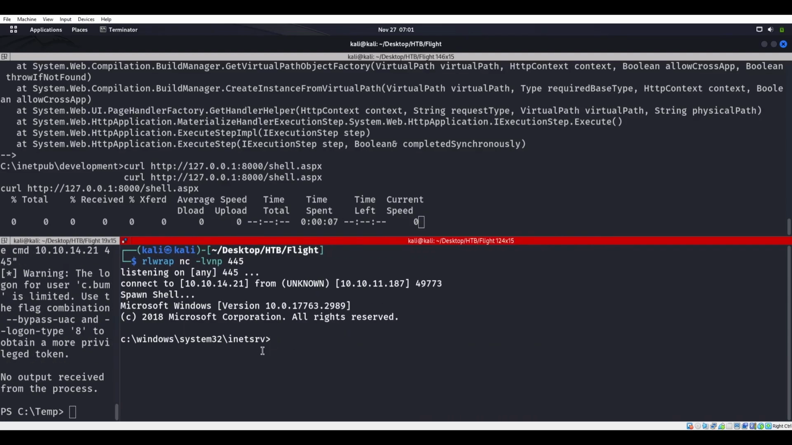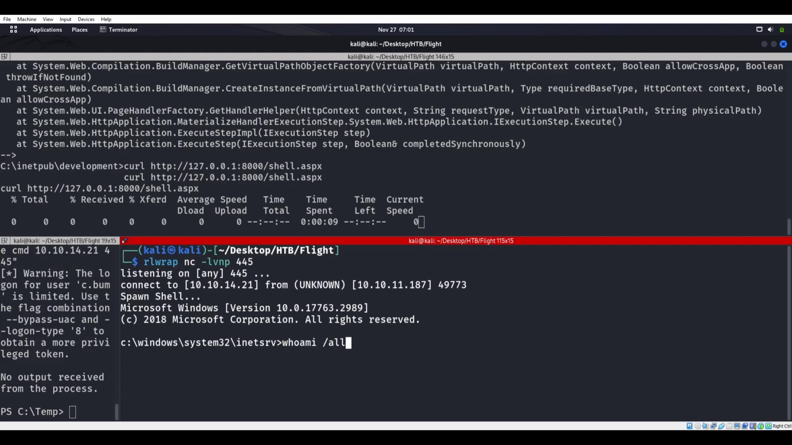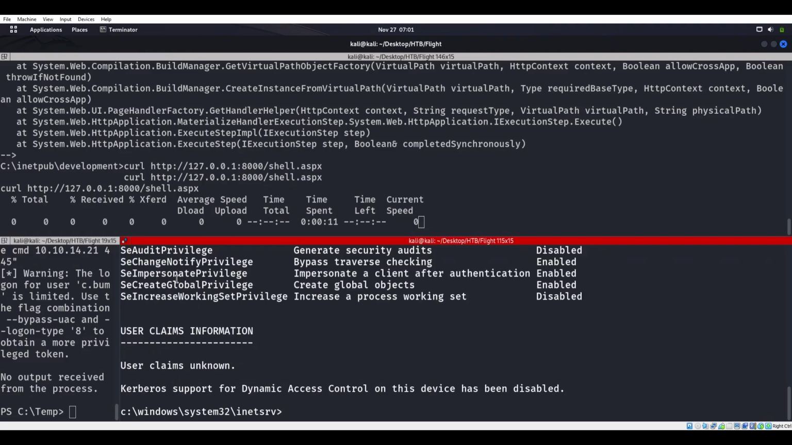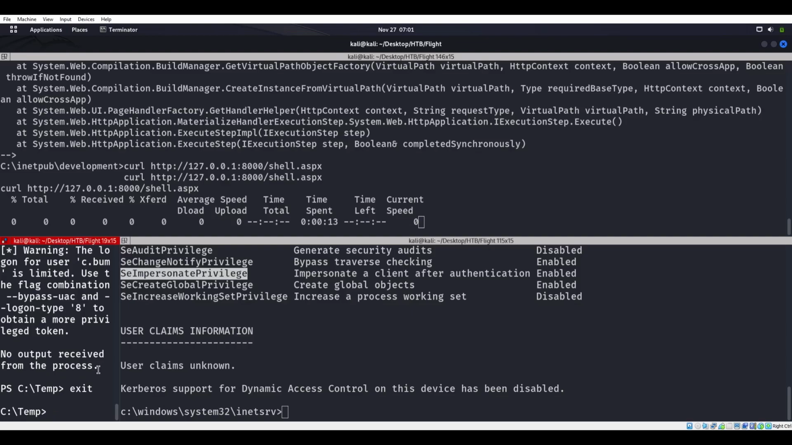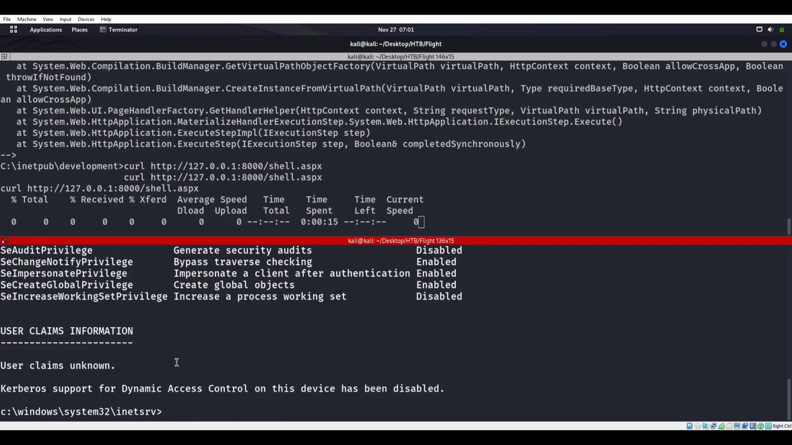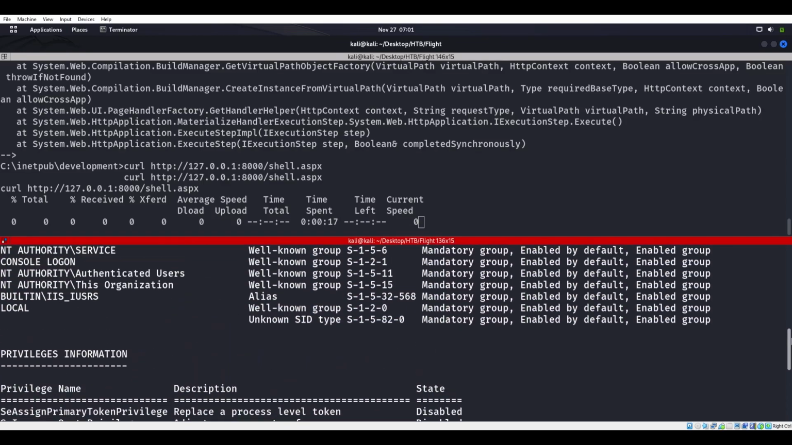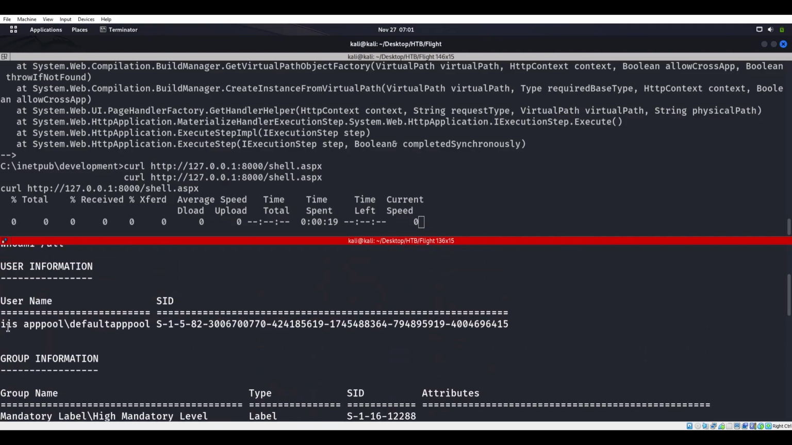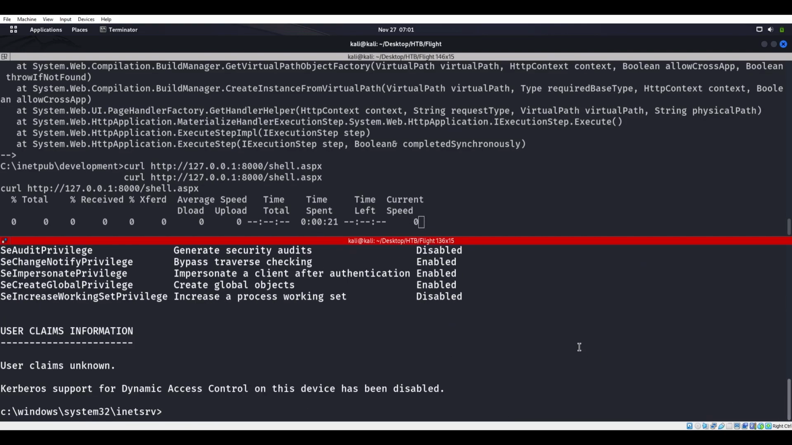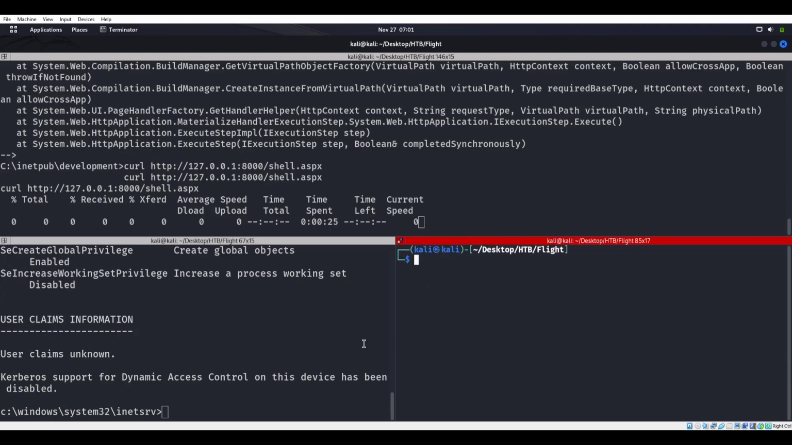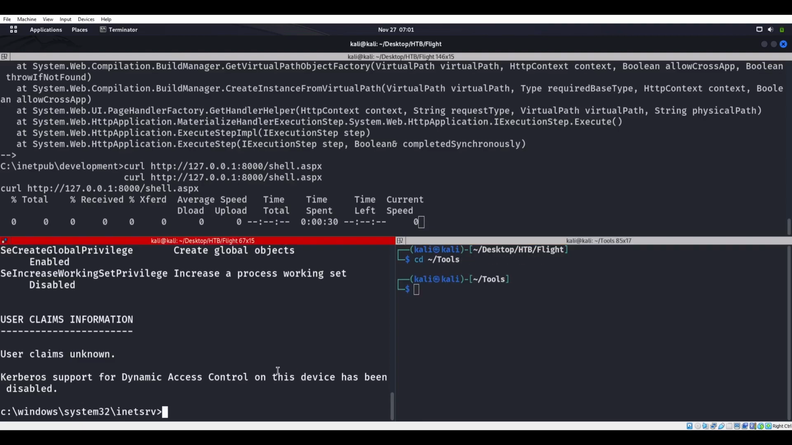So now, if I do a whoami /all, we do see that we are SeImpersonatePrivilege. We do have that privilege right there, which will allow us to utilize Juicy Potato and become NT authority system. And we can also see that we are the IIS app pool, right? So we have now increased our privileges and everything like that. And we can now go into tools.